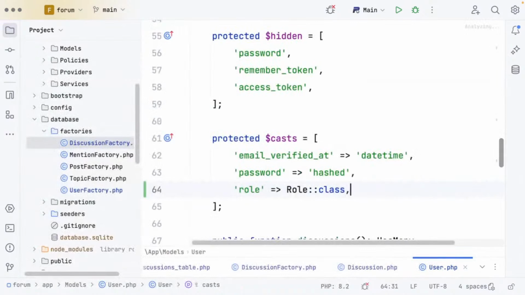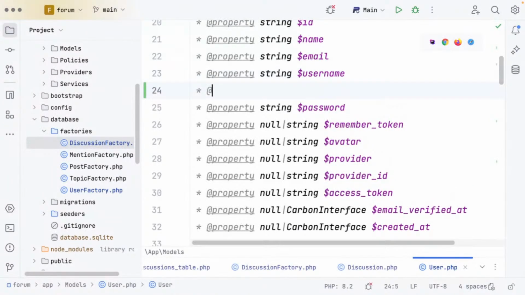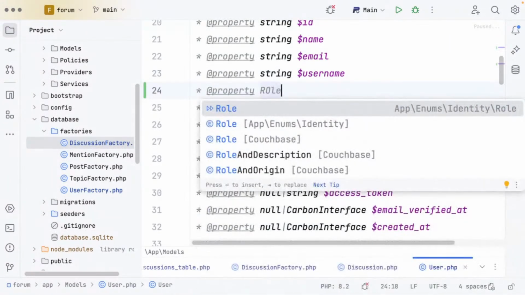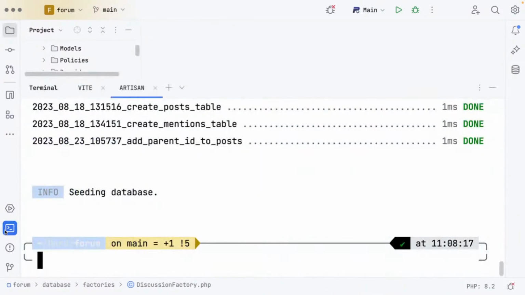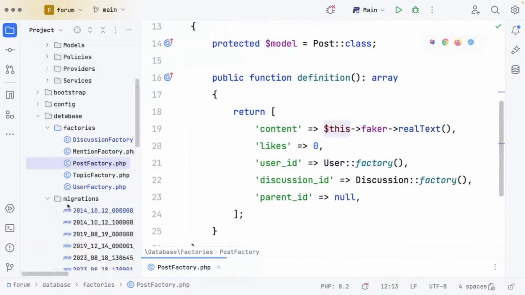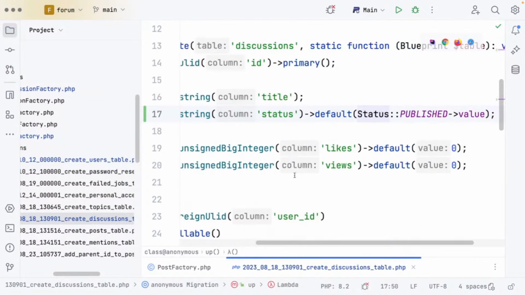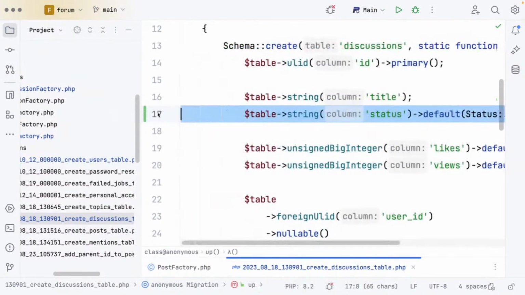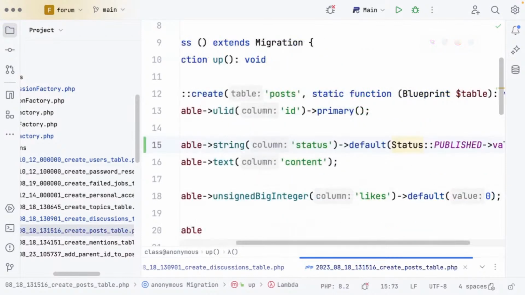And I need to do the same thing on the user model. Keep my code how I like it. Property role. There we go. So I can close all of those, migrate fresh again, and we're all good. The same thing needs to be done with posts. So a post can be moderated as well as a discussion, which is kind of normal, I guess. Everything's published by default, and then let people kind of manage themselves, as it were.